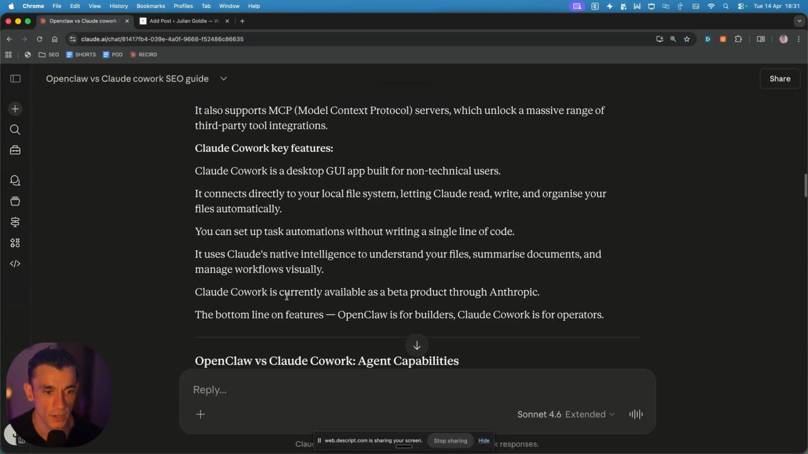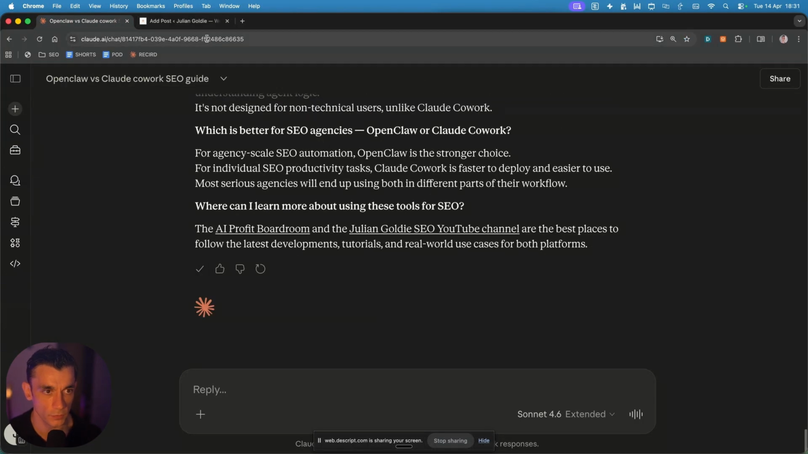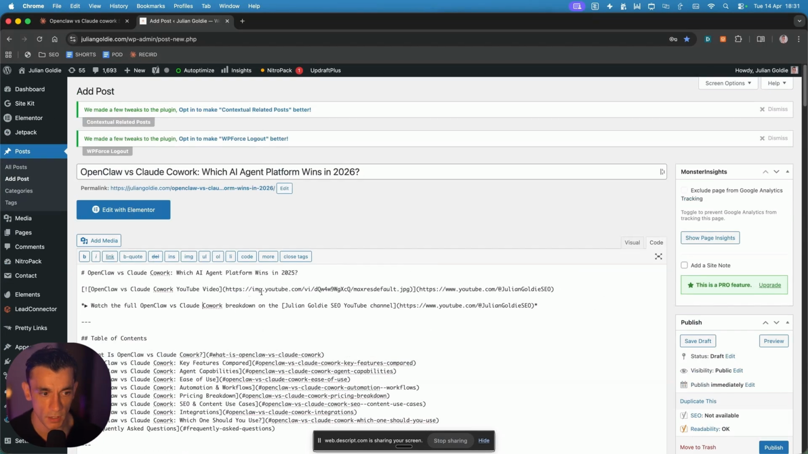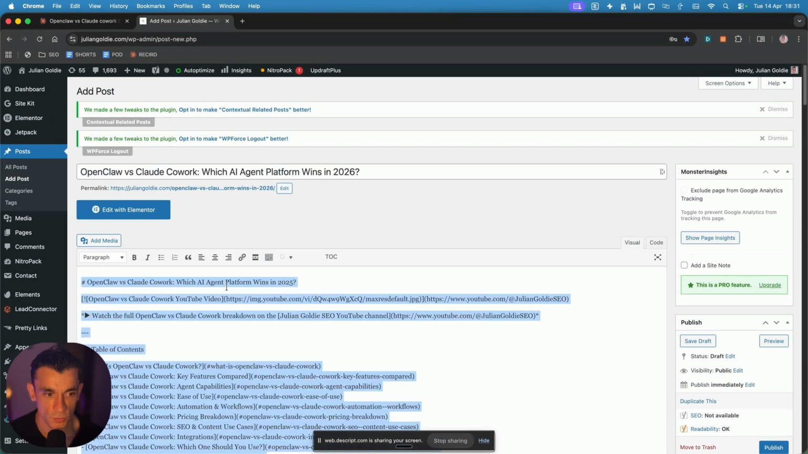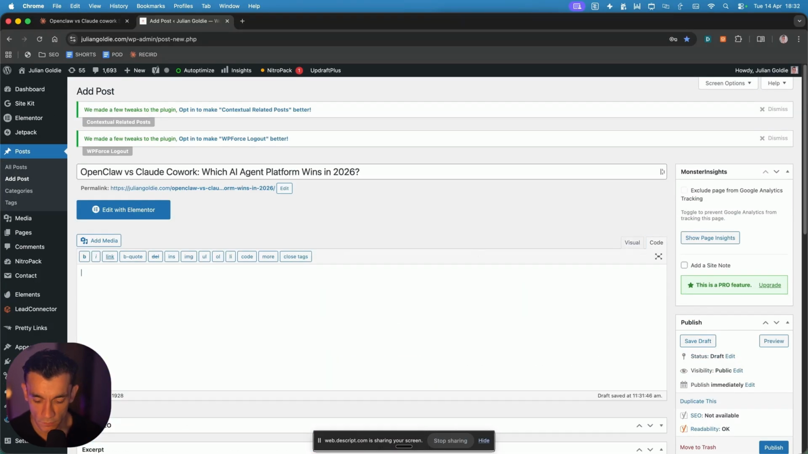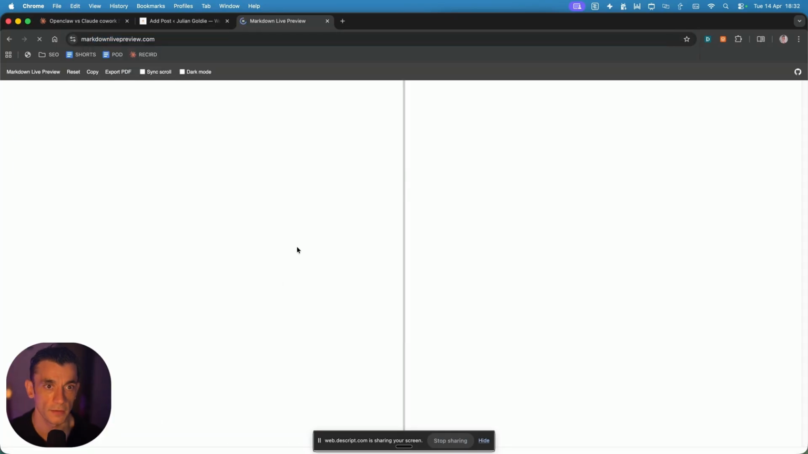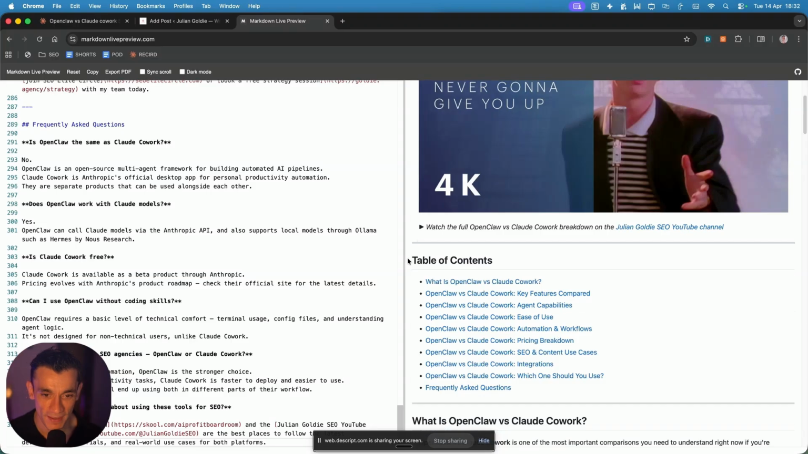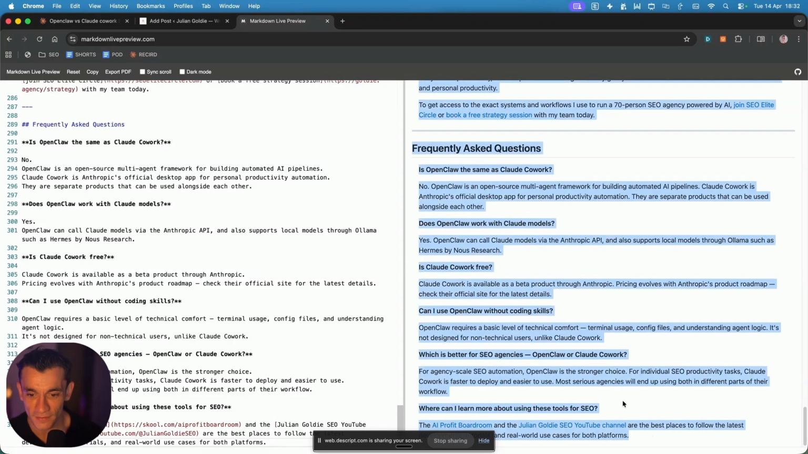Now, if we go down here, we can copy this from Claude. We can plug that into WordPress like so. You see how it's written in Markdown format? And so if we go to visual now, it's basically written in Markdown, right? So what we want to do first is go down to Markdown Live Preview and paste that in over here. So I've got a picture of Rick Astley. Okay. And then we're going to go down here. We're going to take that.